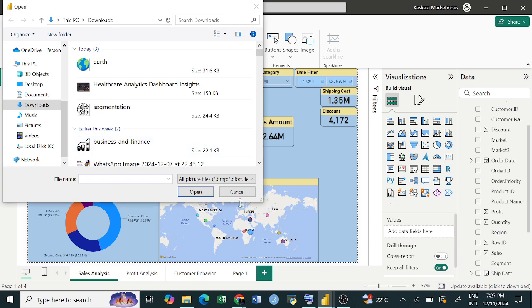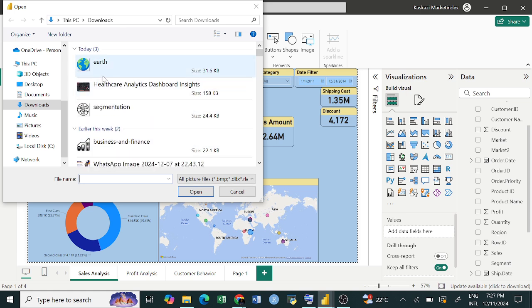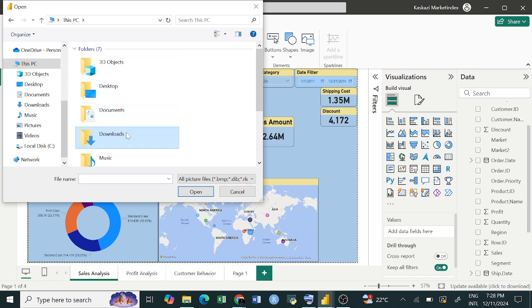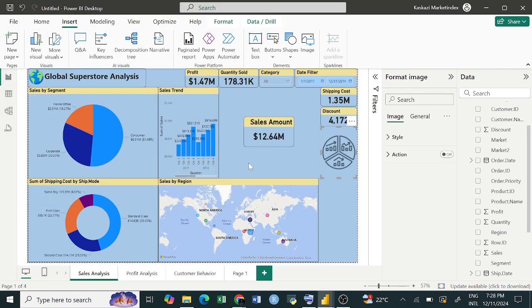So I can go back here and pick image. Why am I not finding what I want? And it has downloaded. Oh, segmentation is here. Okay. So open. So you see this one now it says sales by segment. I could put it for this one, sales by segment, instead of having it for that one for sales.